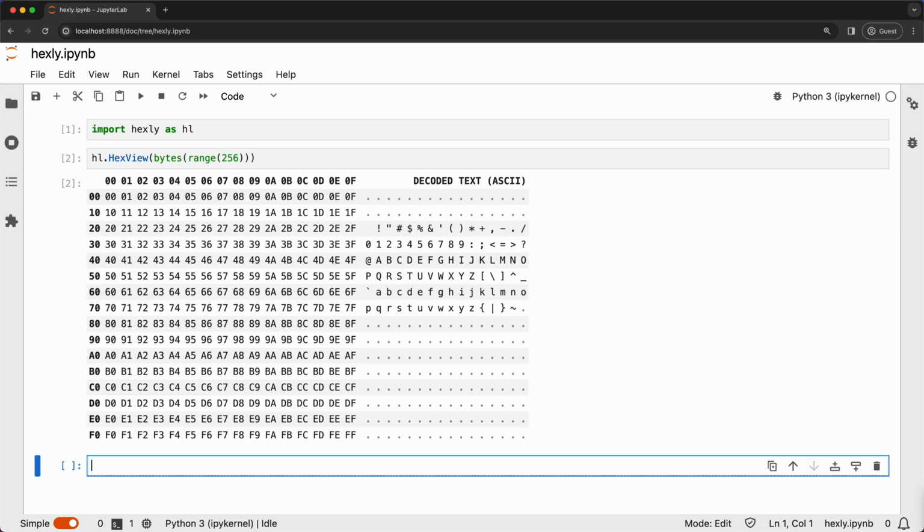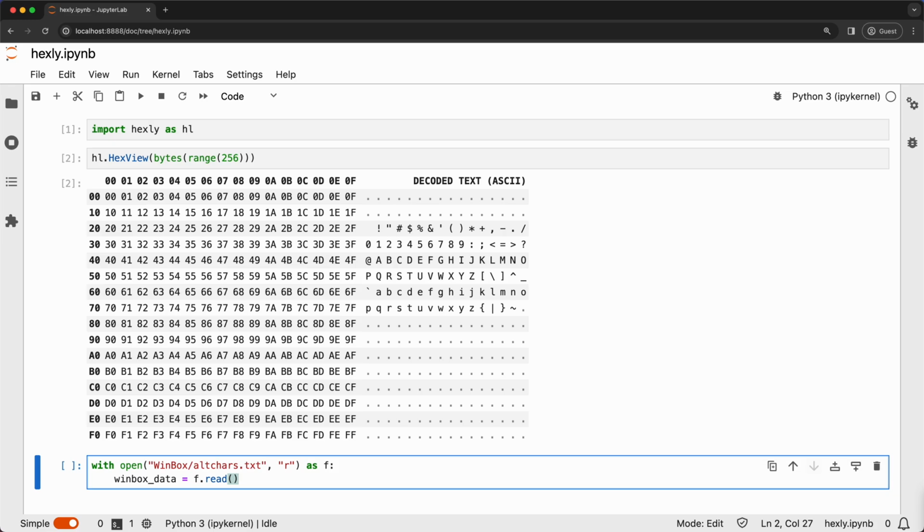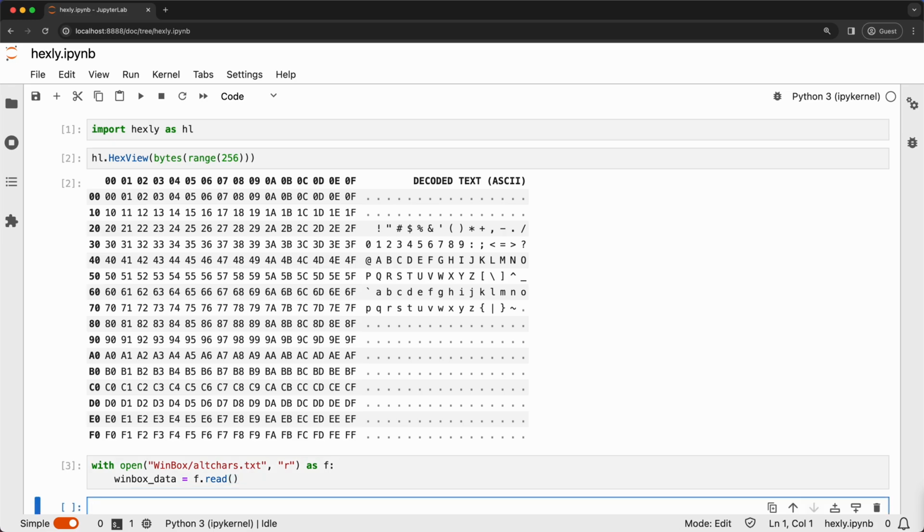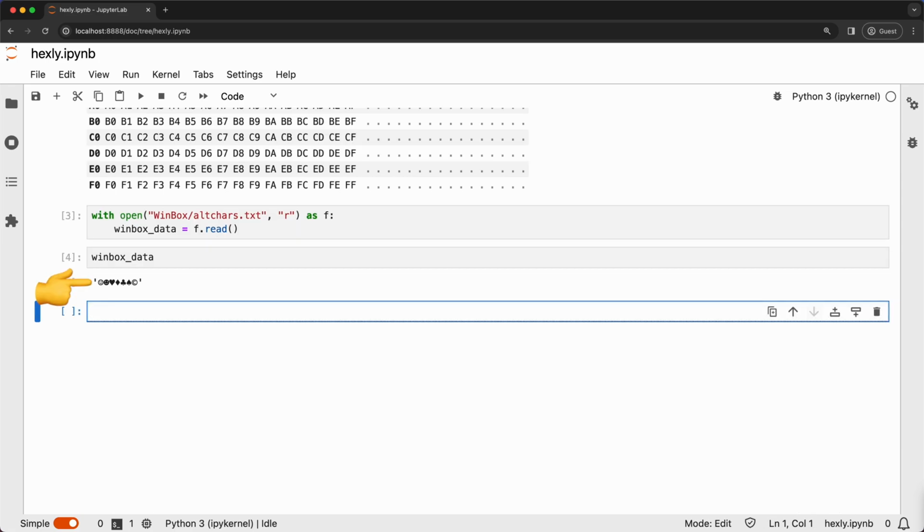So, in the previous section, we ended up creating 2 files. Let's open the file we created in the Windows box, which we called winbox.altchars.txt. We know that this file was encoded as UTF-8, so Python can directly decode it. We can read this file in text mode, which is indicated by this R here. And if we evaluate the variable, we get back the string we typed in Notepad.